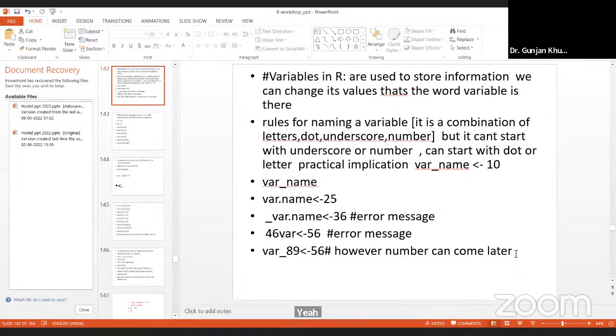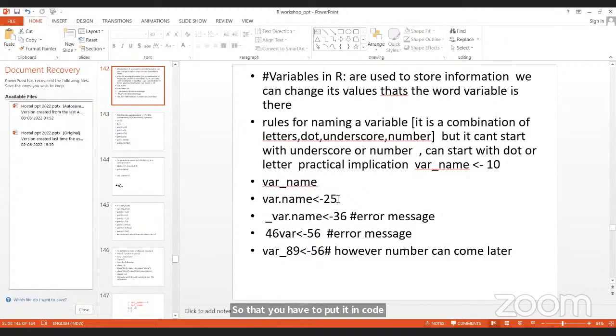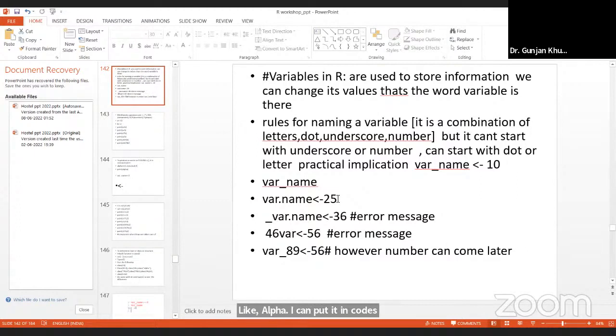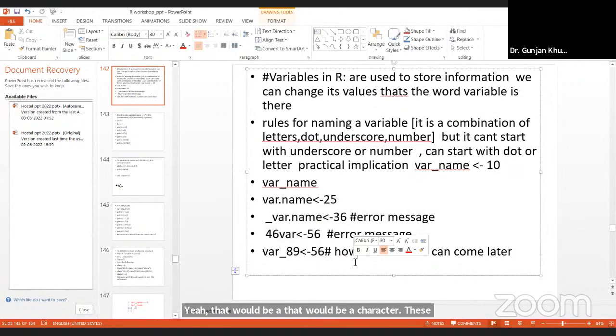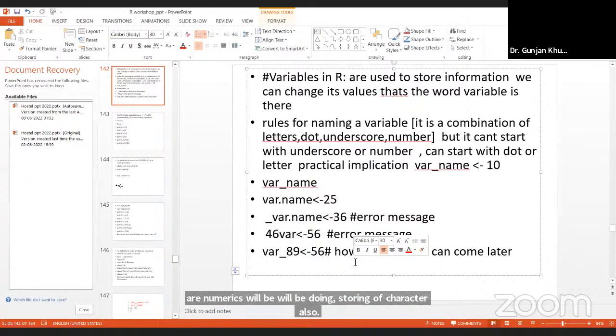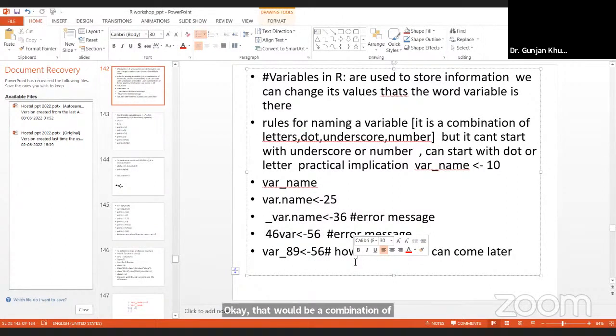If you have a character or a special symbol, you have to put it in quotes. Like alpha, I can put it in quotes. That would be a character. These are numerics. So we'll be doing storing of characters also. That would be a combination of characters, which is called a string, like hello, or a string consisting of only one character A, B, C. Okay, so we'll be doing that also, just after numbers.